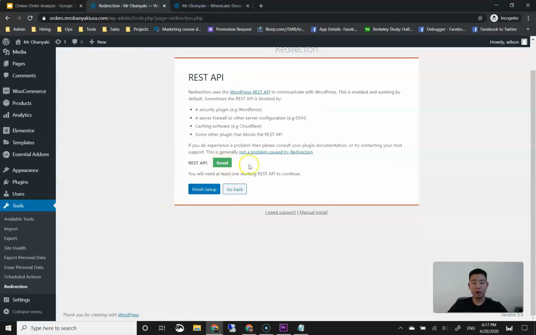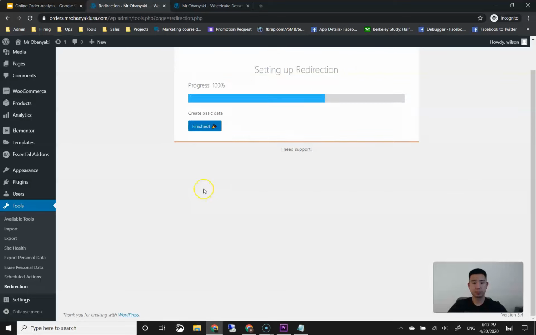Then it's going to run this bar of testing the API, which is fine. Then you click on Finish Setup. And after this is finished, you click on Finished.